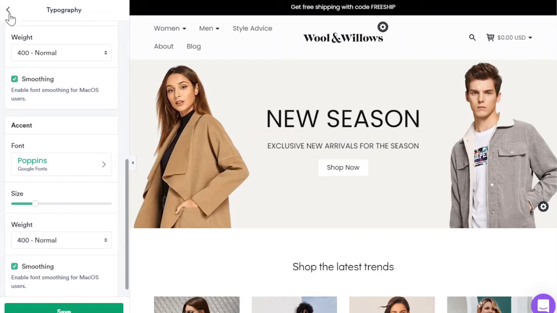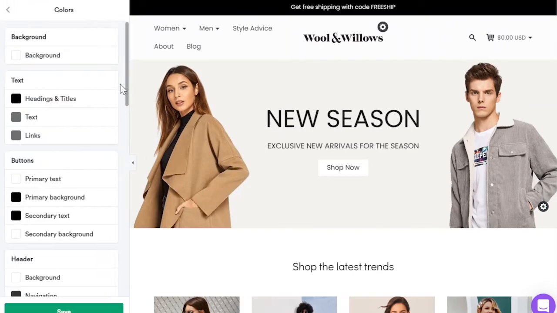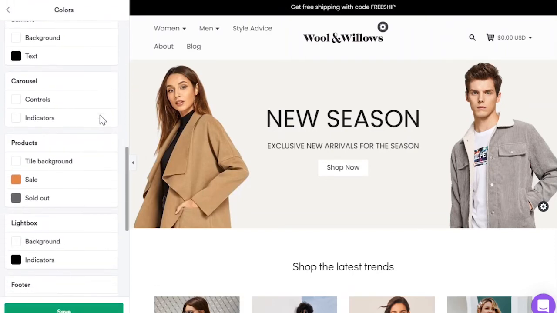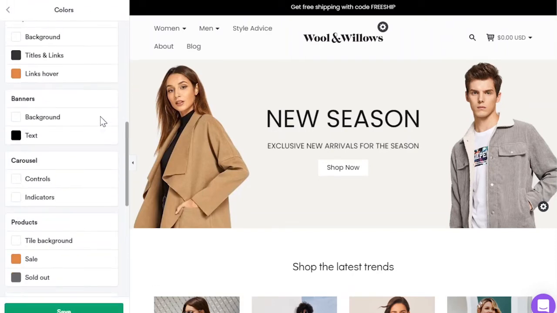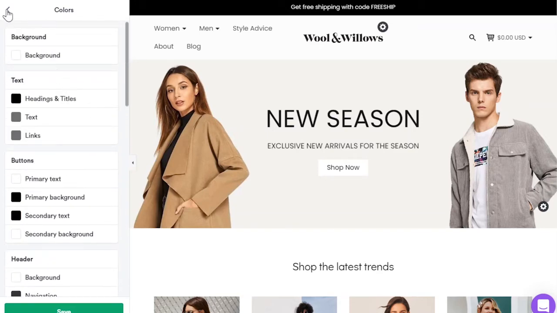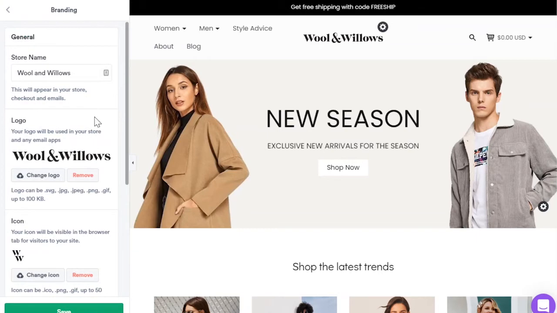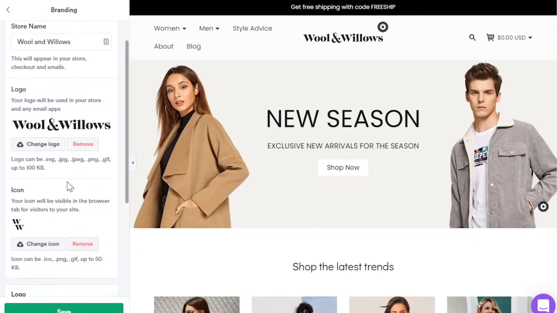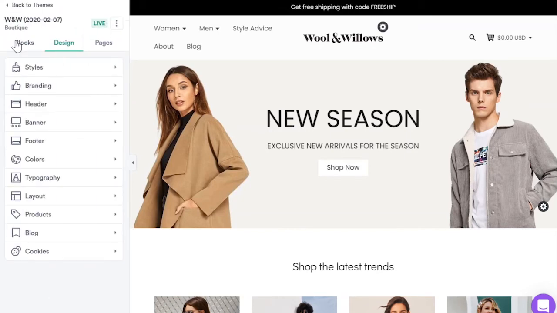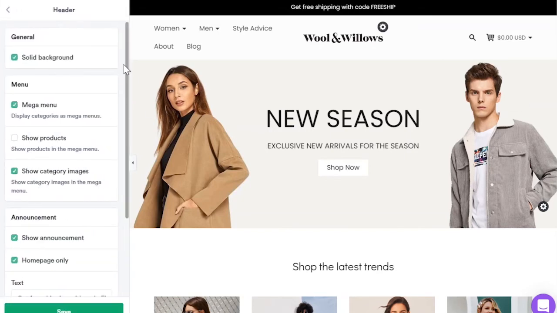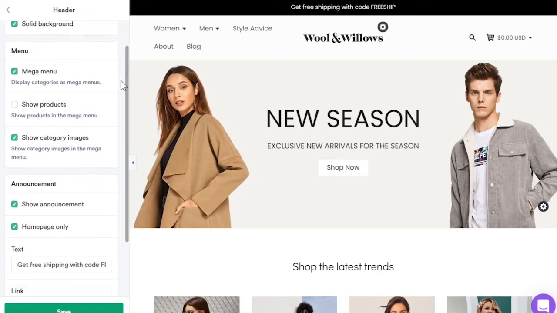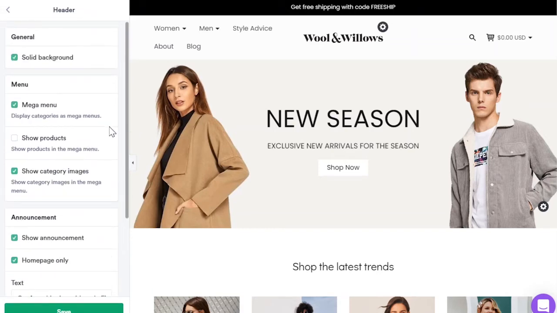You can also choose the colors of your store under the Colors tab. This is where you'll set the default colors for your entire store: the background color, font colors, buttons, headers, menu, etc. Next, click on branding. You can upload your logo here, your store icon, your store name, and choose where those show. Once your logo is updated, click on header where you'll find the settings to customize your heading. You can choose your logo settings, menu settings, and add an announcement bar or the cookie banner.